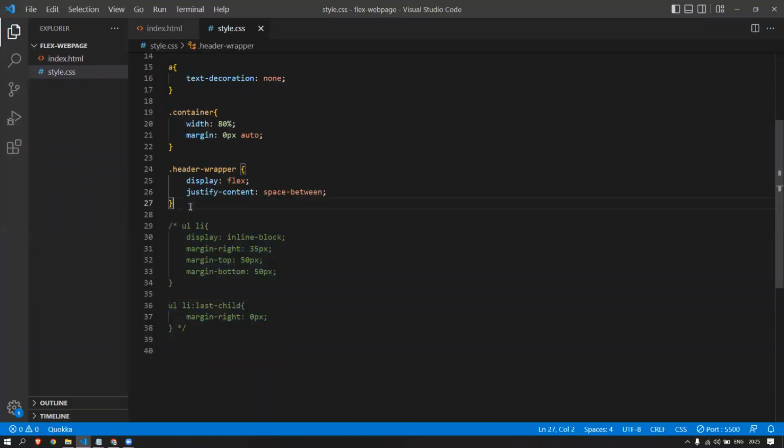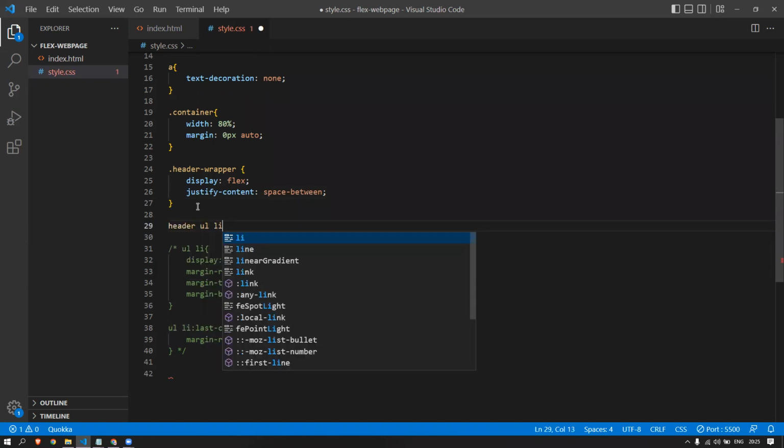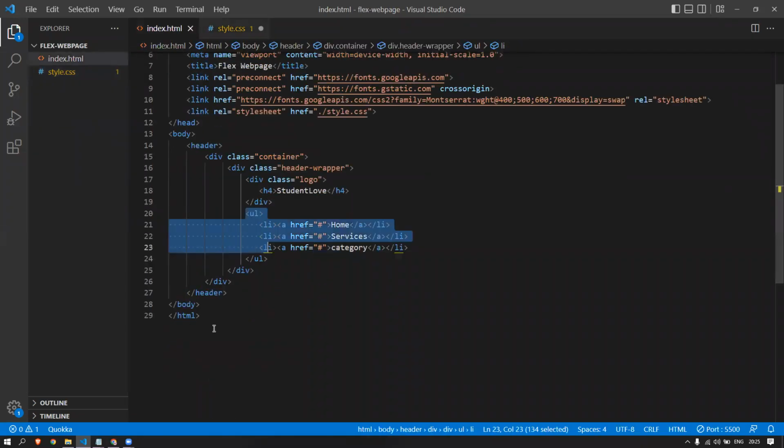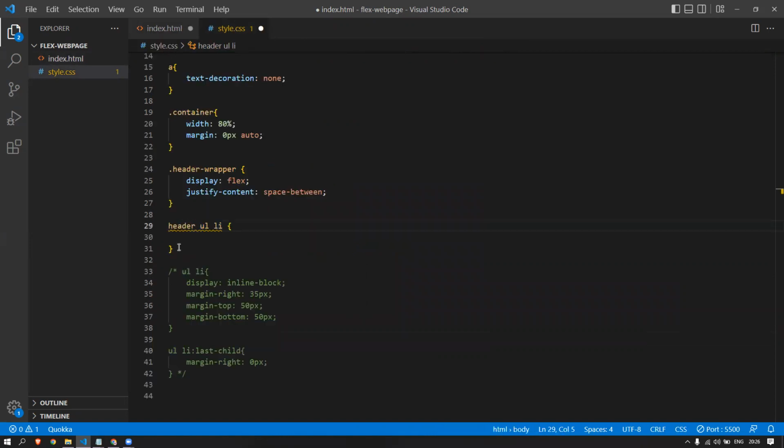Now what I'm going to do is target the ul li. Which ul li? The header ul li. I want to target it this way, because if you use ul li somewhere in your document, you are actually targeting all the ul li in your document. But I'm specifying using the header tag. Inside the header tag only I'm targeting this ul li. If there is another ul li elsewhere, it's not going to be affected by this.